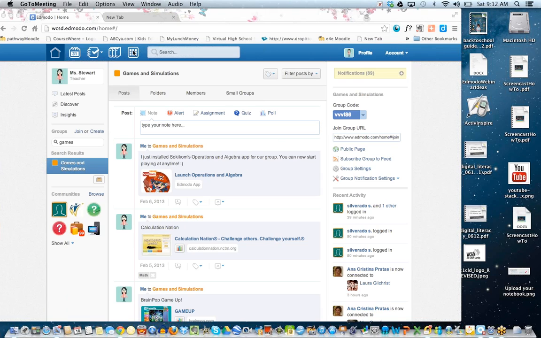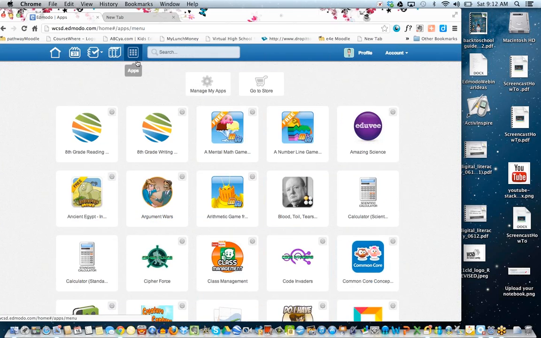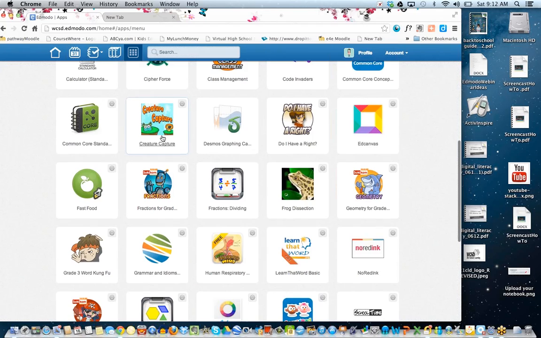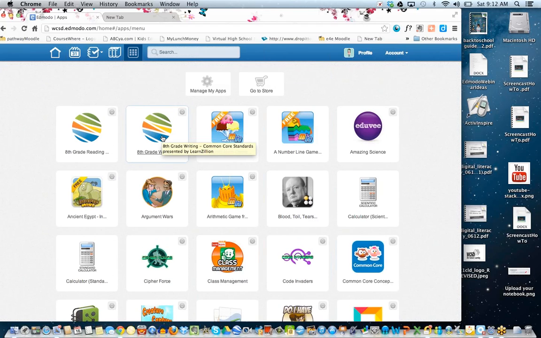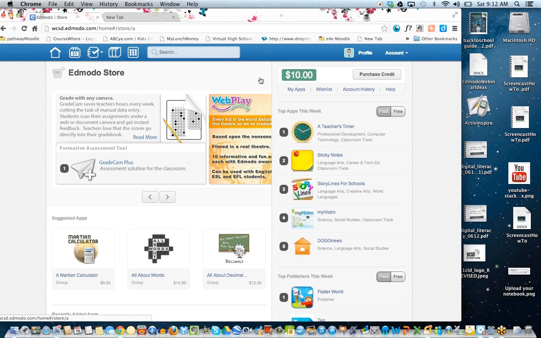Okay, so I'm going to go right back into that apps icon in the very top, and you can see the apps that I have loaded. When you click on apps, there's probably nothing in there because you haven't loaded anything yet. So what you would do is click on the Go to Store button, and that brings you to the Edmodo store. And this should look a little bit familiar. It reminds me of the iTunes store.